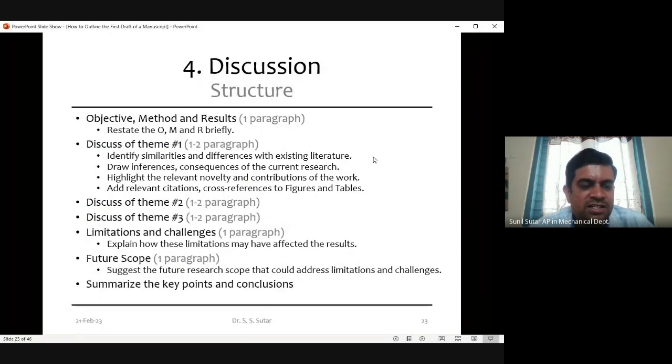Now, this is the general structure of the discussion section. The first paragraph of the discussion section should briefly state the objective, method, and the key results. This should be followed by theme-wise discussion. So in the results section, we have a parametric study, theme 1, theme 2, theme 3, like that. With respect to theme 1, we should do the discussion.